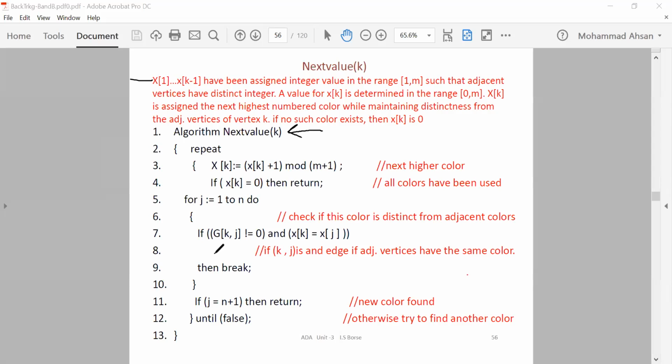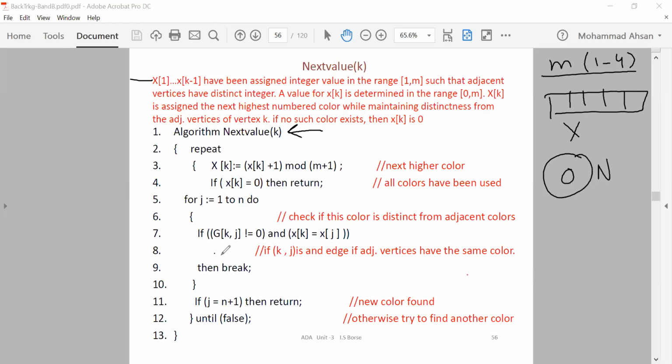A value of xk is determined in the range 0 to m. So what your x can hold, this is x, m is from, let's say, 1 to 4. For example, we have 4 colors. The value 0 stands for no color assigned. So that is the condition. If you return a 0, that means no color is assigned. Otherwise, if you return 1, 2, 3, 4, a color has been assigned.